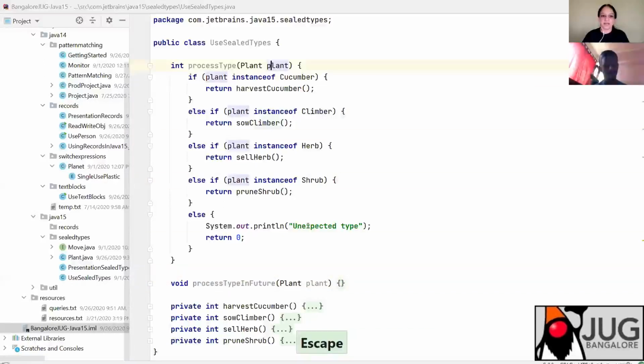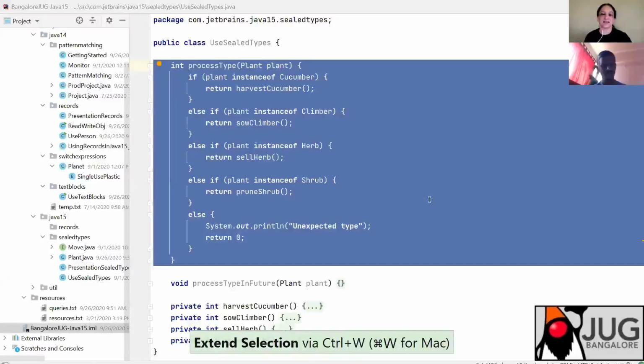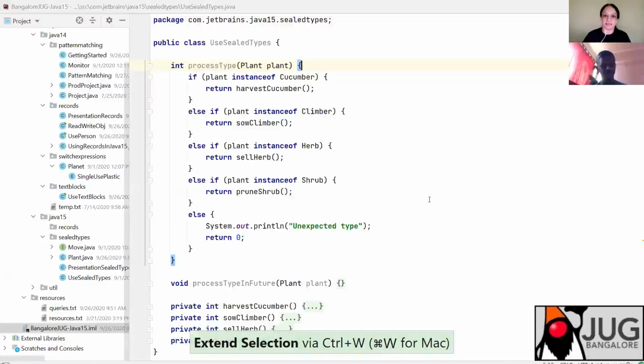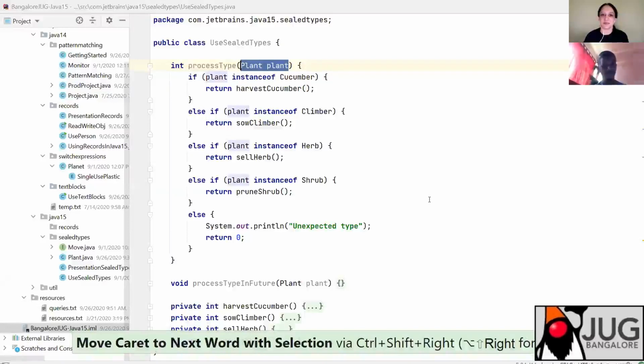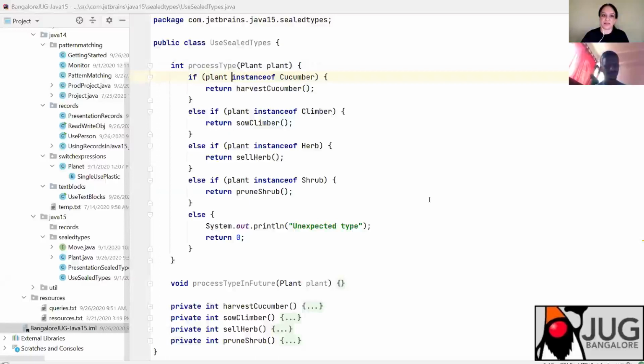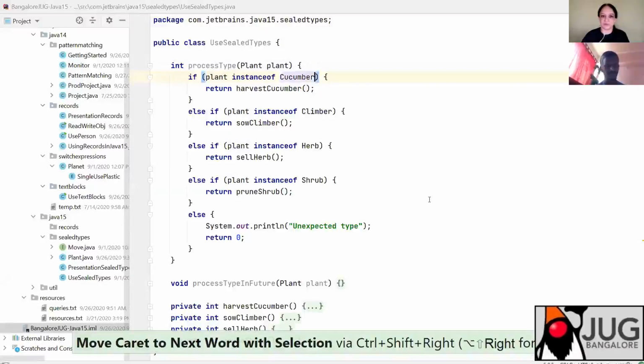So let's go back to the example I was talking about, where you go back home and wonder what happens if your older kids come or your younger kids come. This is kind of what we are trying to do with this method. The method parameter that you're passing is of type Plant. So what do you do if the plant is of type Cucumber? Of course, you harvest the cucumber.